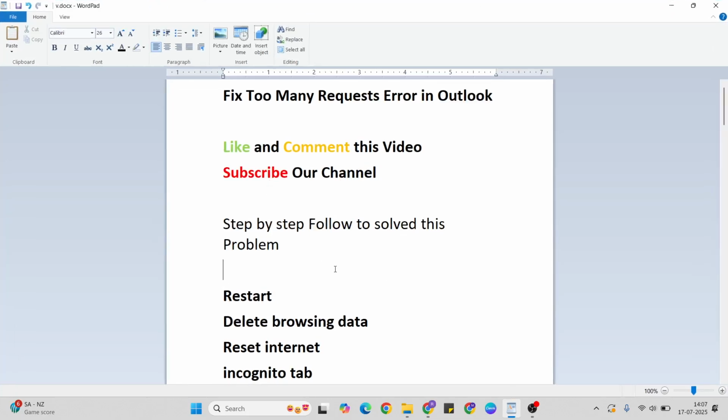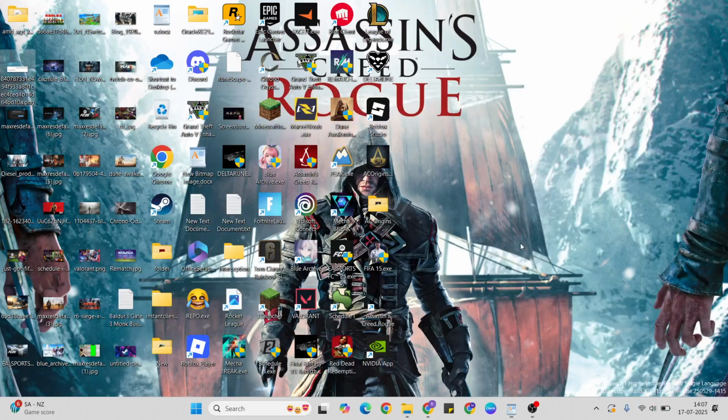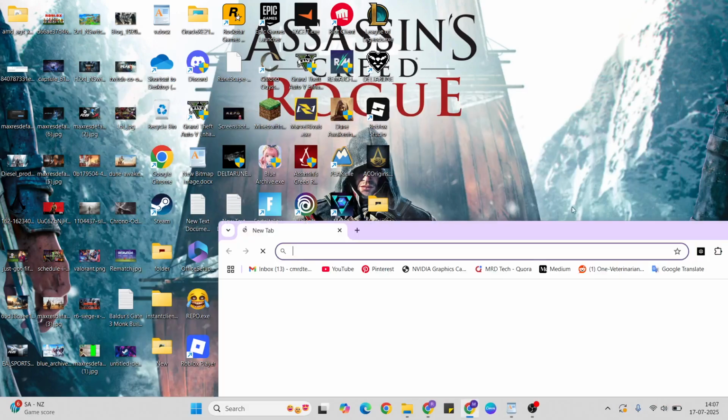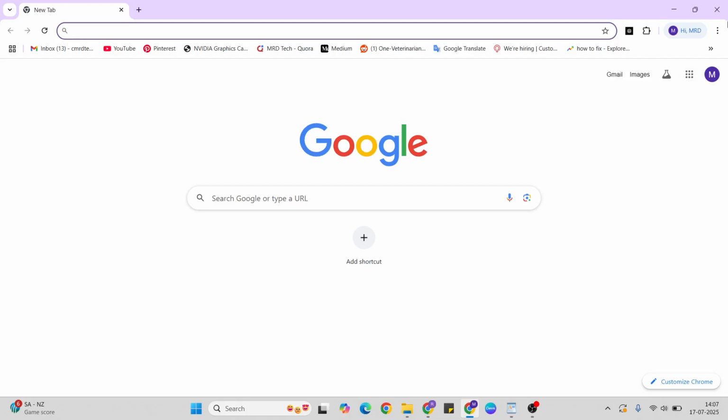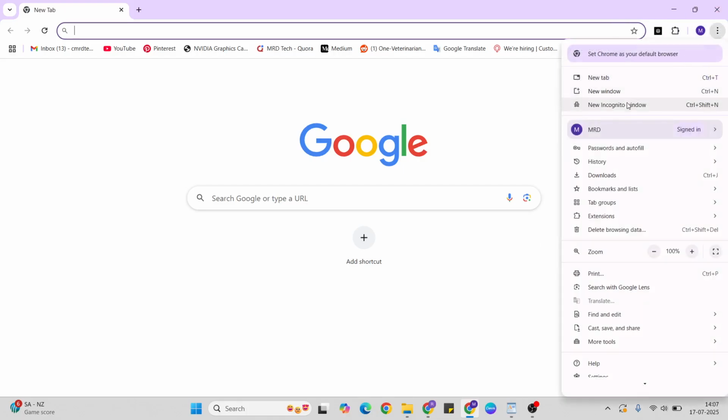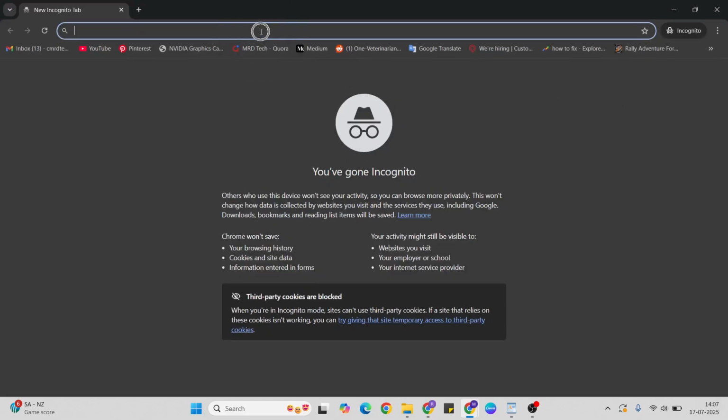If this method still doesn't fix the problem, then only go to the next method, the incognito tab. Go to your browser, then click the three dots here. Now open an incognito window, then go to Outlook. After that, your problem should be fixed.